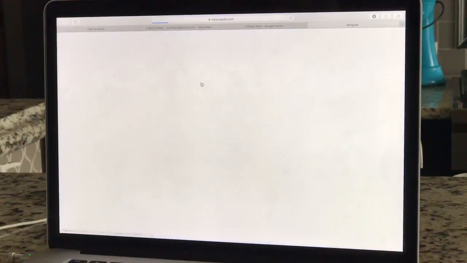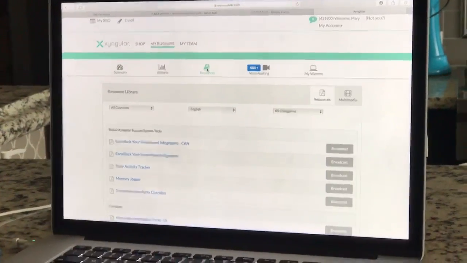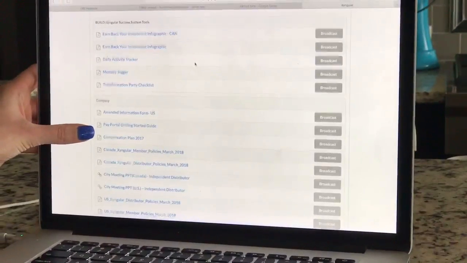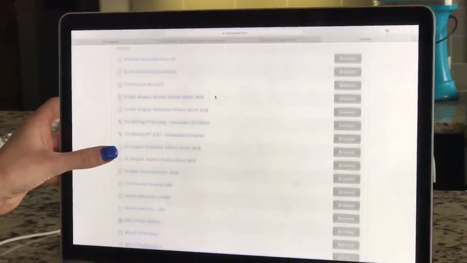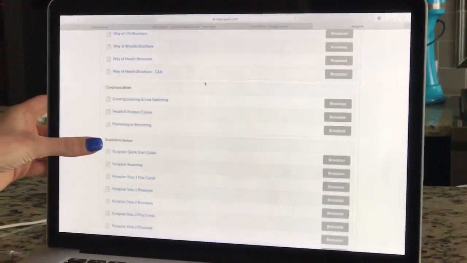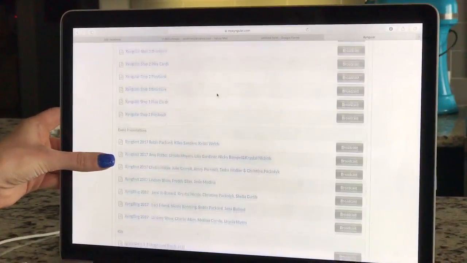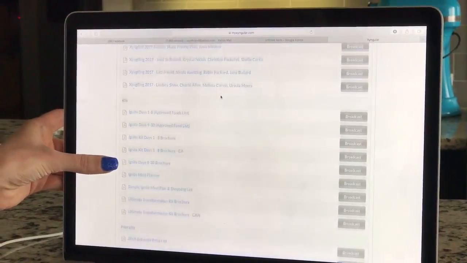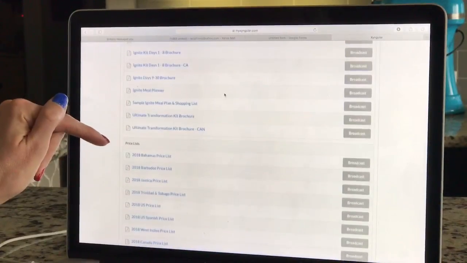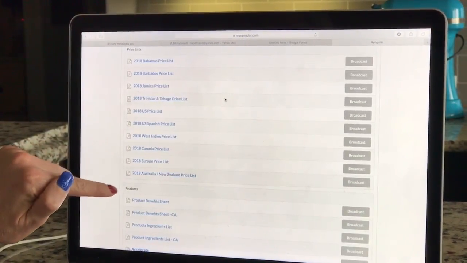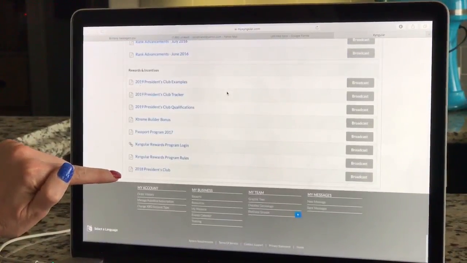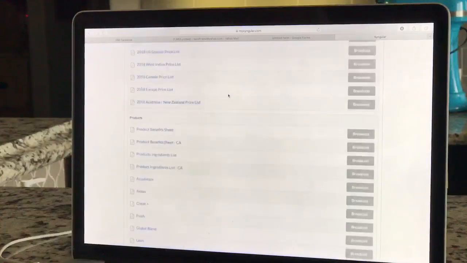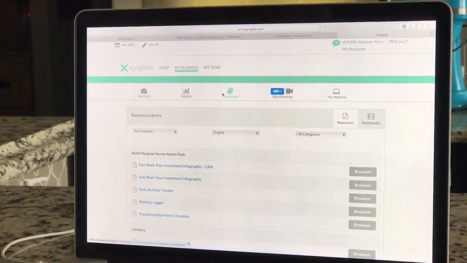But resources here on my business is going to give you everything from daily trackers, memory joggers, different countries that we're in, policies, the PowerPoint for city meetings. It is going to give you enrollment forms, order forms, compliance videos, the duplication system, presentations from events, and different food lists and brochures, as well as price lists in the different countries, product benefits, and videos, and then some recognition and rewards and awards. So that is your business resources.